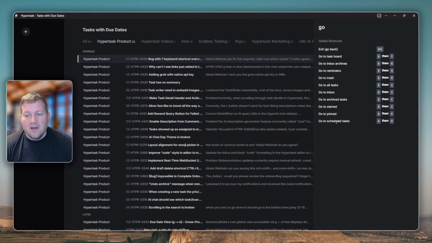The new one we added is obviously the due date task view with the G then D, but we previously already had the G then I for the inbox. And one that's incredibly useful actually is G then A, which is basically all tasks sorted by recency. Go to all tasks, G then A.